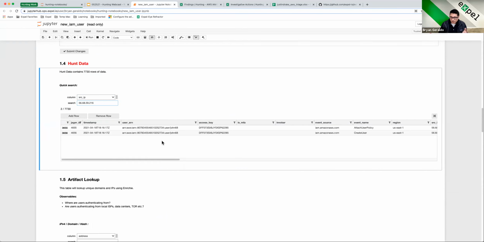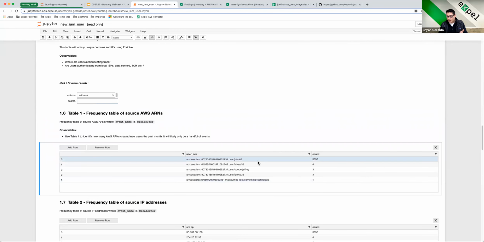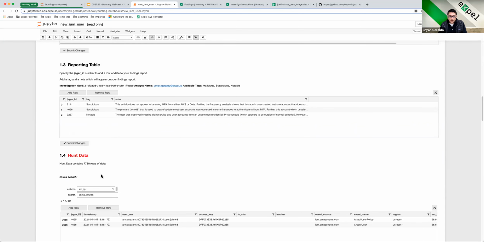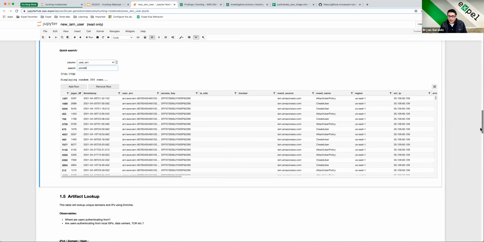Now, this is really strange because this user ARN is John 68. And we know that that user in particular is the user that we called out as being a service account, with a lot of activity coming from that user. So if we take John 68 and look at the normal activity of that user, let me bring that up a little bit here. We can see that that user was using a different IP address.